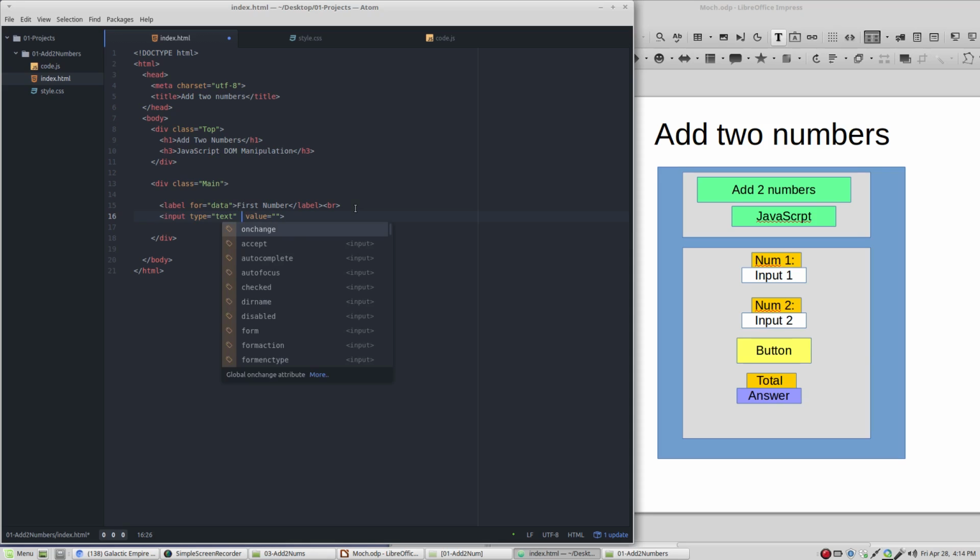Something very important that we do need is ID. In this case, we're going to give it an ID of num1, for number one. In this one, we don't need to put a value on it. Let's keep it simple and just leave it like that. After that, we're going to add a br and br. Basically, we are breaking to the next line and giving it an extra space.